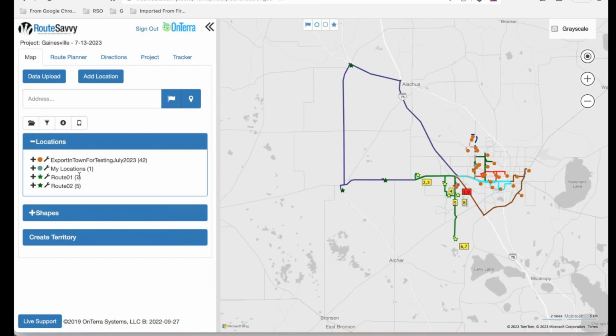So again, if you feel like you have any trouble seeing, these could be really good tips. A big part of the power of RouteSavvy is that ability to visualize things. Use that visual part of the human brain to make sense of your routes. And so these tips could help.